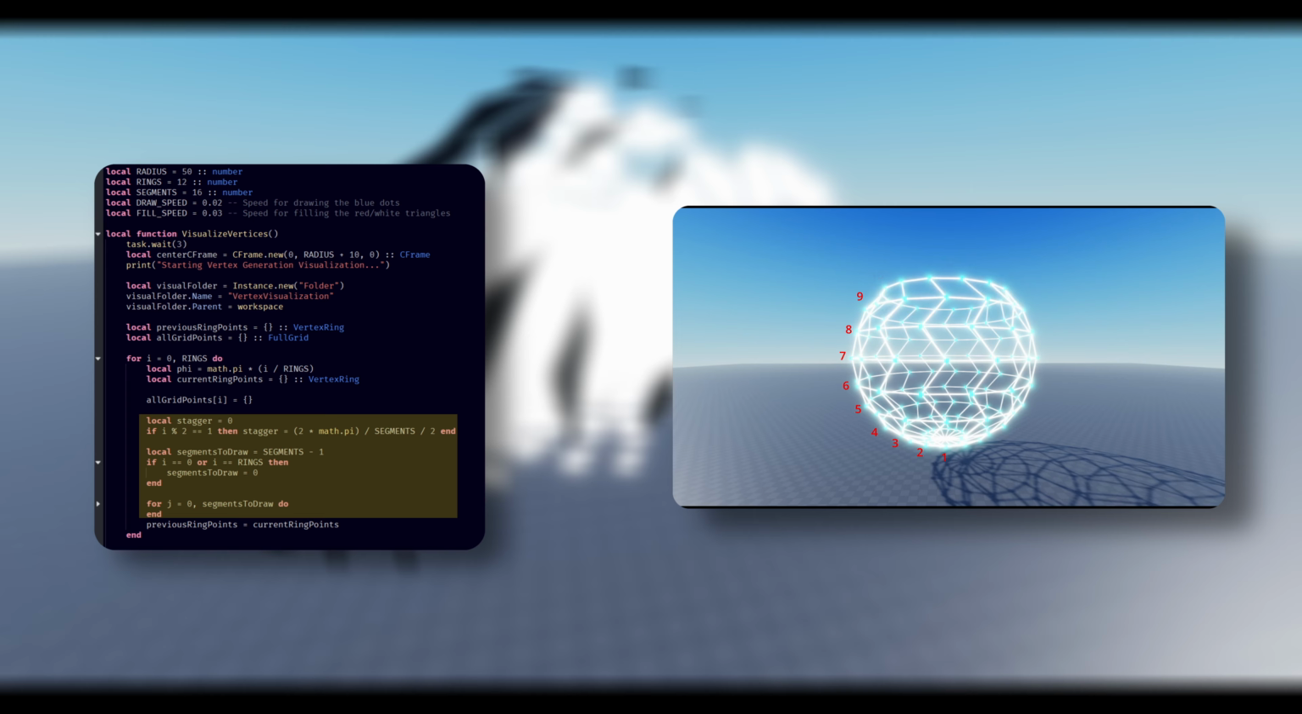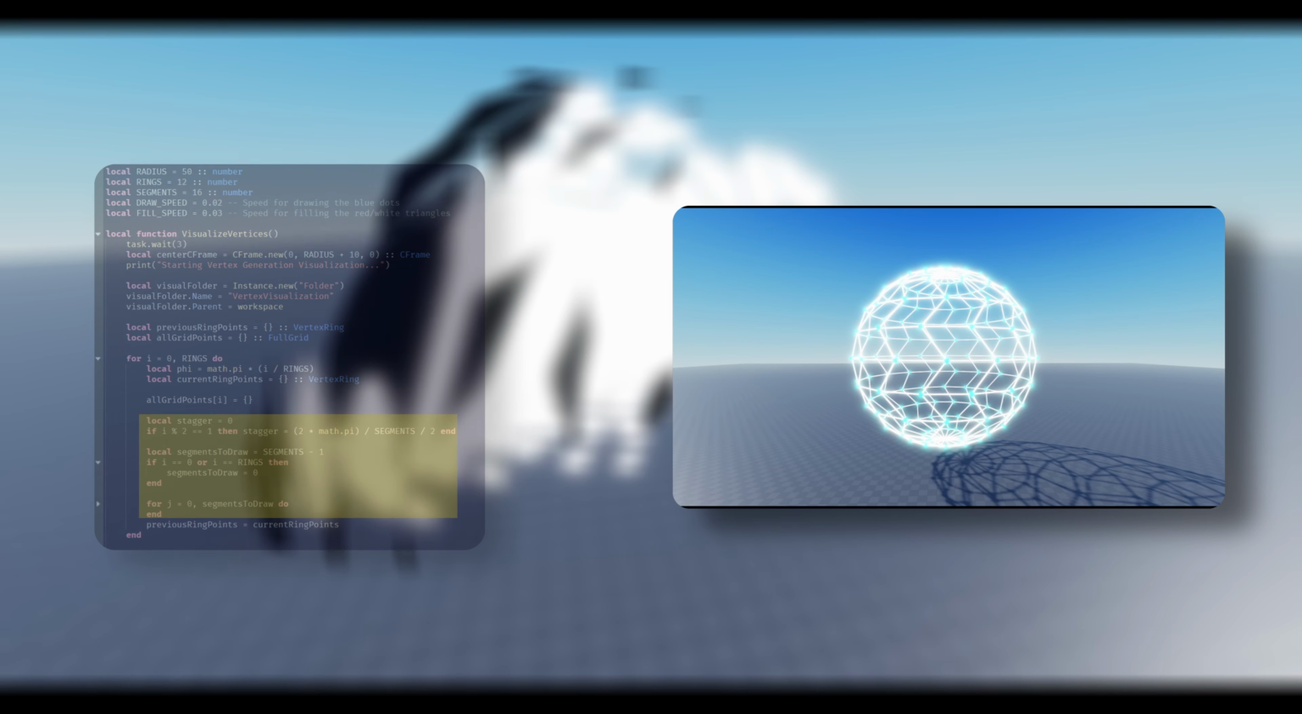The third section is for the stagger. Stagger just checks for an odd number of rows. If this is true, then it shifts the dot sideways by exactly half a segment. This will create the interlocking diamond and checkerboard pattern instead of the boring square grid. The variable segments to draw is used to draw a full circle of dots. So we're doing 16 segments in this scenario, so there are 16 vertexes. But at the extreme north and south poles, the circle has to pinch completely shut. So we need to only draw one dot at the pole. So we force segments to draw to be 0 in order to do this.